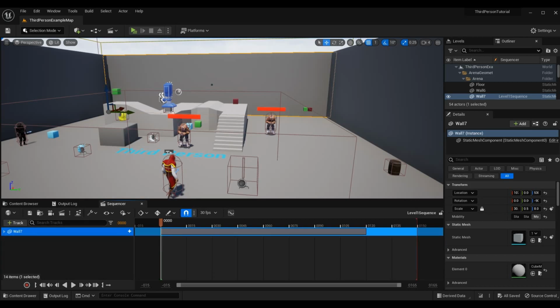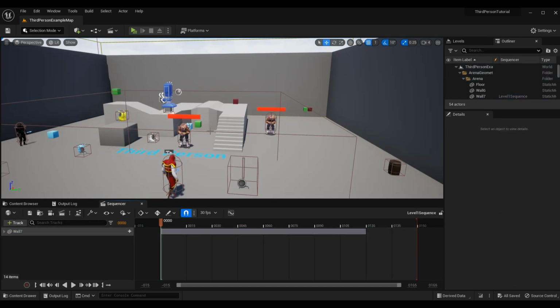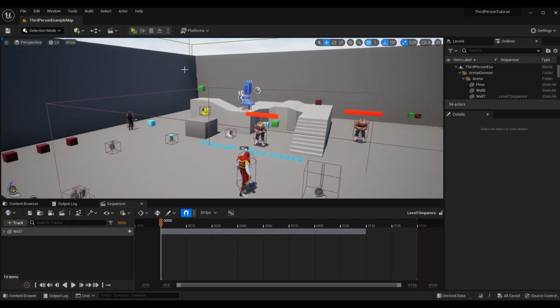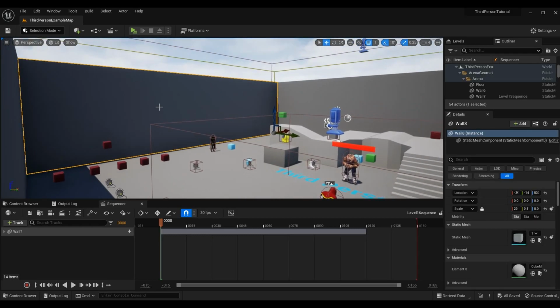Now I have my wall 7 here, which is this wall right here. You can see it in the World Outliner. This is the object I'm selecting, but I'm going to do one with you live as well. That way you can see the entire process. So let's actually go ahead and create a new one first. Let's say we want to move this wall. Let's translate it up.